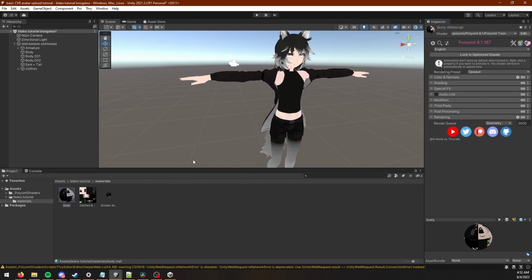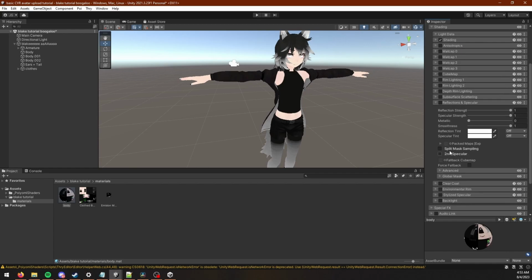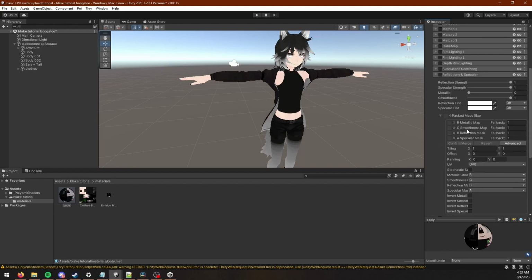Now, if you have, let's just say your avatar has metallic and roughness and all that. Your metallic and roughness goes under reflections and specular under packaged maps, and you've got metallic smoothness. Smoothness is just the opposite of roughness. Let's just pretend like this emission map is a roughness map. If it is labeled as roughness, it goes in smoothness, and then you invert it. And then if you happen to have reflection and specular, that's cool too. But from my experience, most of them will just have metallic and smoothness or roughness.